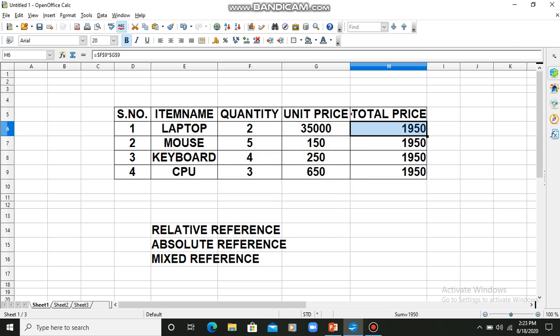See, student, what happens here? The cell address does not change. See, the cell address here is $F$9 multiplied by $G$9. Here also $F$9 multiplied by $G$9. I mean to say that in absolute reference, the cell address does not change when we copy the formula from one location to another. Okay, students.